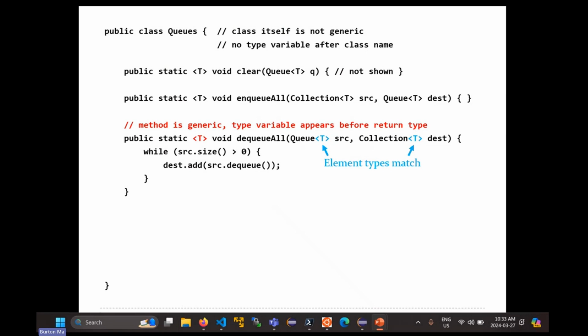Has anybody picked up on what I just said there? I think I might have asked this question in the last lecture too. It's a bit funny. Anybody? So if I have a queue of string and I have a list of string, it makes sense that I can put the strings from the queue into the list. But something else also makes sense. If I have a queue of strings, I ought to be able to put that into a list of object as well, because a list of object can hold anything.